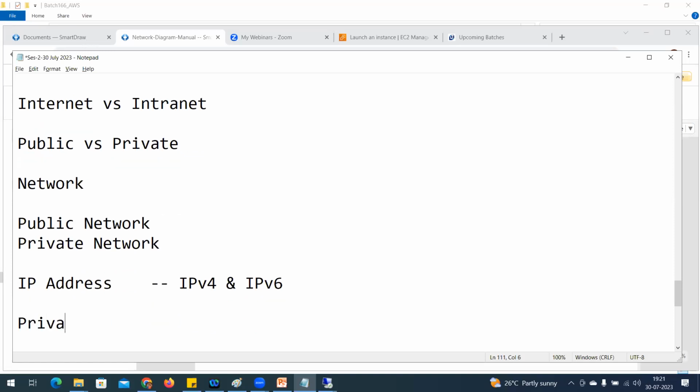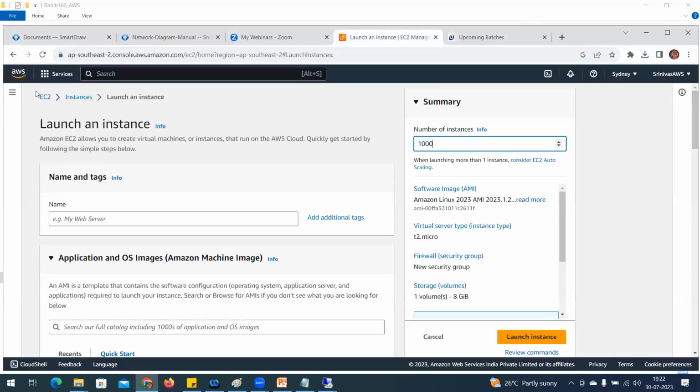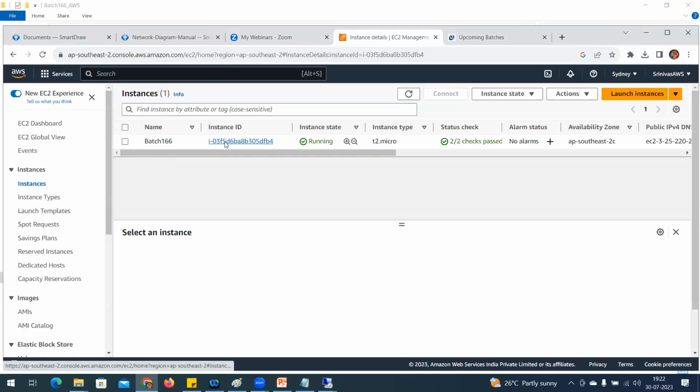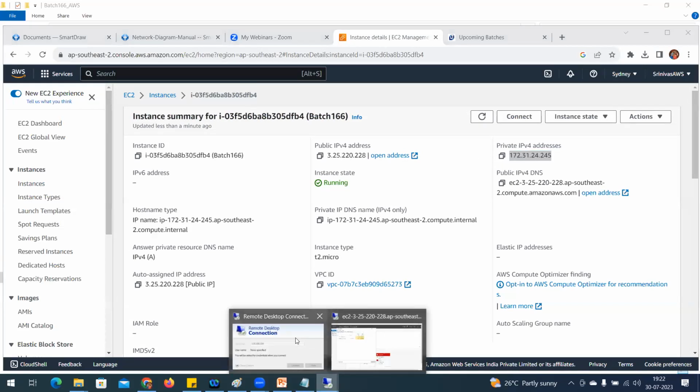Private network means whatever IP addresses come into the picture as a private IP address range. This is taken care of by the network administrator; we need not bother about that. If you see here in the instances launch, what instance is available? I can select it, see here. What is this? Public IP version 4 address. What is this? Private IP address. See the IP address range. Am I able to connect to this? They are both IP addresses only.